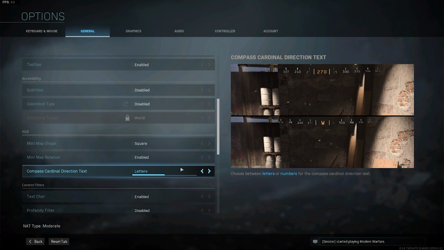Now, if you are a Warzone guy, I do recommend putting compass cardinal direction text to numbers instead of letters. It'll be easier to call people out if you need to.